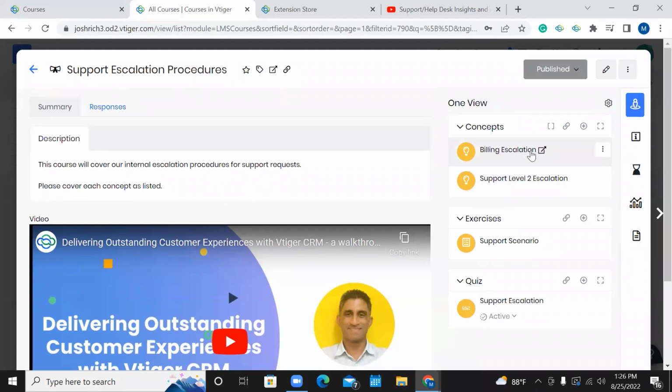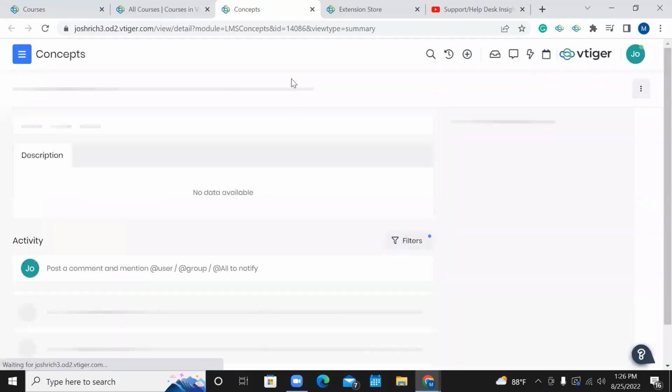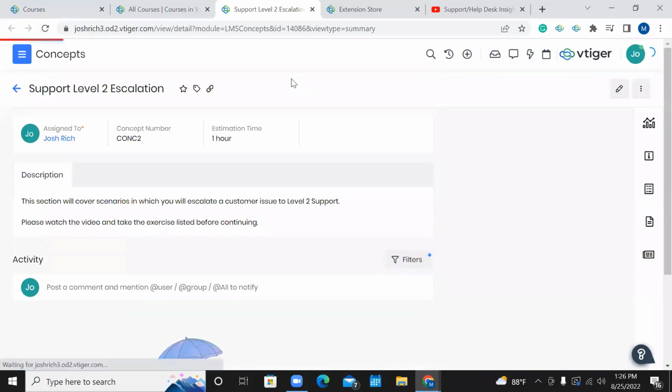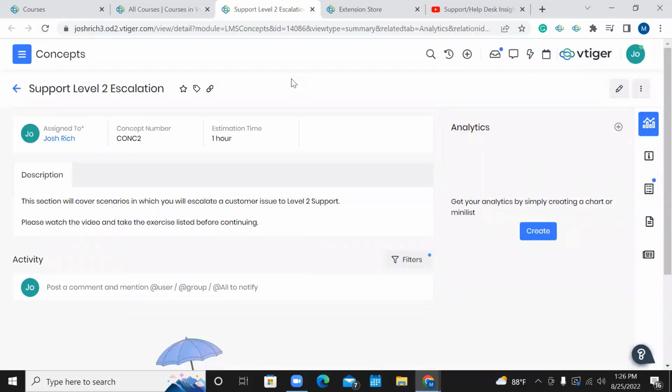So let's do my support level 2 escalation concept. Both these are fairly similar. I'm choosing this one because it has an exercise linked to it as well. So we can go through this in the progression, and it'll show up once the course has been fully published and is on the portal.